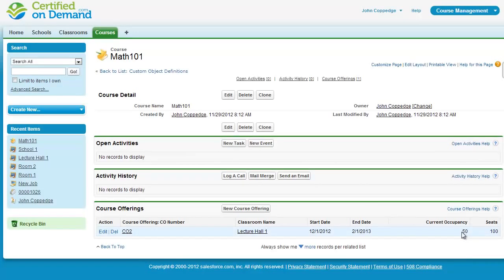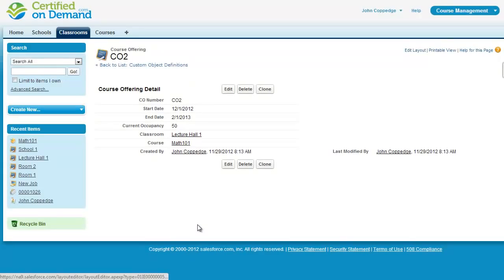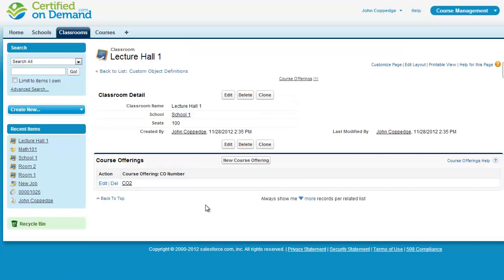And you can see here that I've got all of this displayed information. It's actually a combination of data pulled from the classroom, as you can see the name of the classroom here, and also the number of seats, with data from the course offering record itself. So the start date, the end date, and the occupancy. Now if I click on the course offering, you'll see the course offering details here, and then I can click on the classroom, so all of this information is linked together.